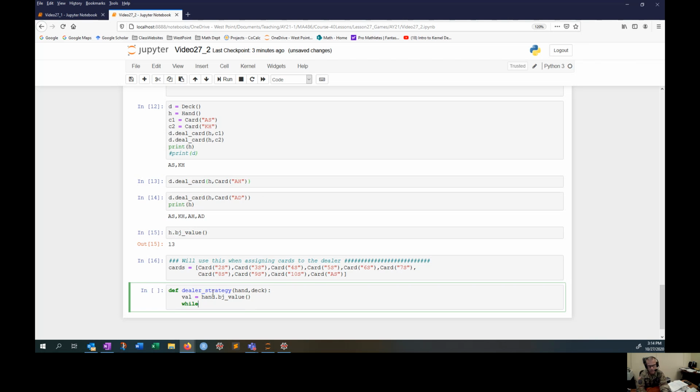So while value is less than or equal to 16, then what do we want to do? I want to deal a card. So deck.deal hand, comma, 1 card. And then val is simply equal to the new value of the hand, right? So once I give it a card, I want to find out how much it is now, and that will eventually allow us to exit out of the while loop. So val is equal to hand.bj value, and it'll go in there and do that.